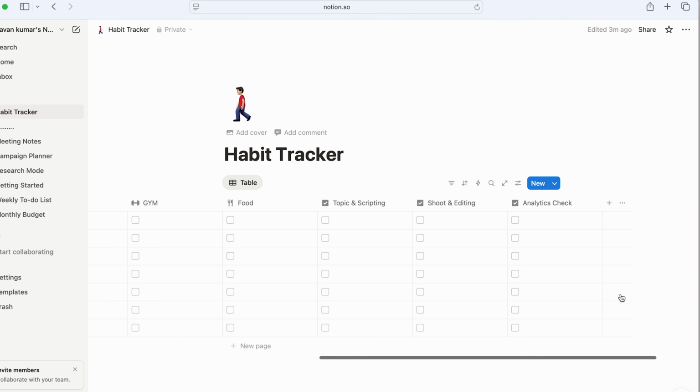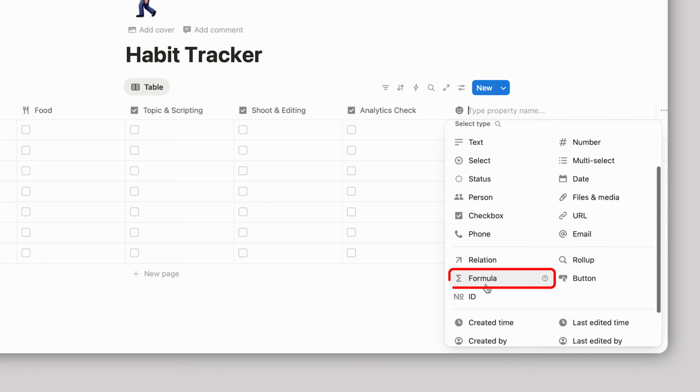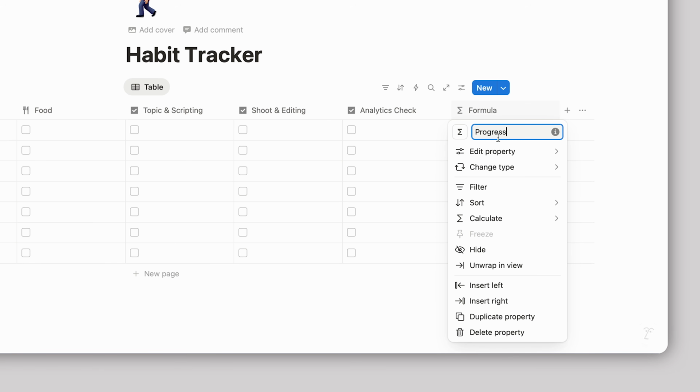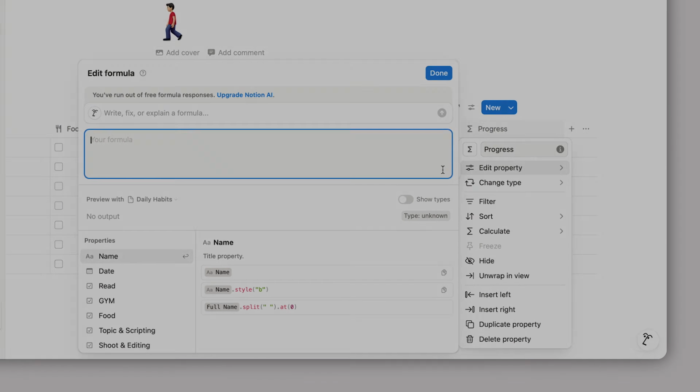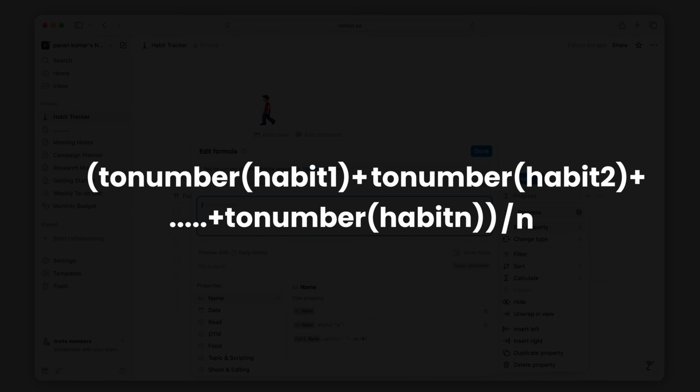Next, we'll calculate the % of habits completed and show it as a ring. Add a new property, Formula, name it Progress, then click Edit Formula. Convert each checkbox to a number with toNumber, add them, and divide by the number of habits.